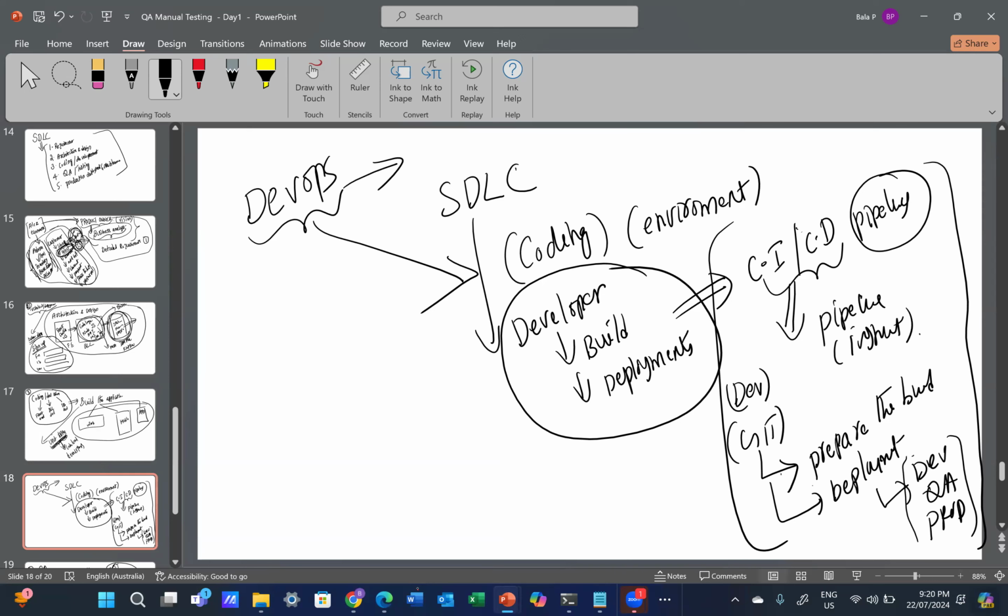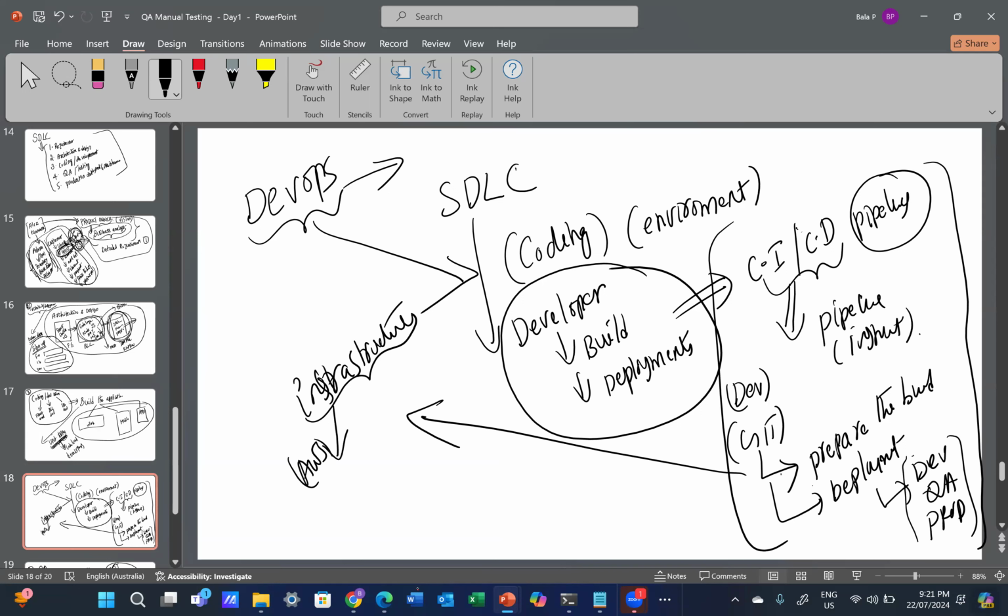Okay. And also whatever infrastructure is required, that infrastructure will also be managed by the DevOps team. What is infrastructure? If you take AWS, you need some 4 EC2 instances to support the application. You need 4 database servers, and they should have auto scaling rules. All these will be managed by the DevOps teams.